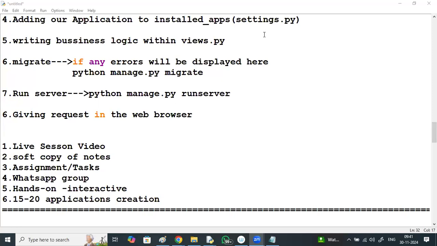It is starting at 8:30 and ending at what time? Yes, 8:30 to 10:30. It is 2 hours, and it will go for 10 weeks.